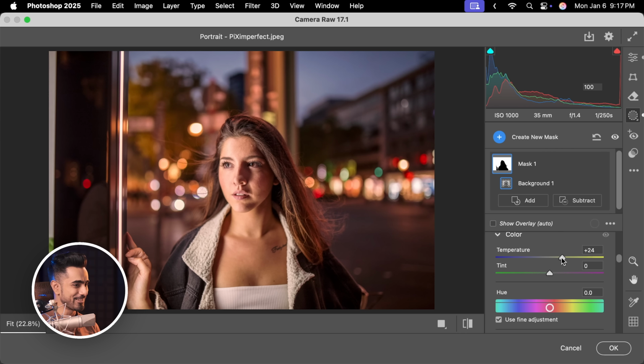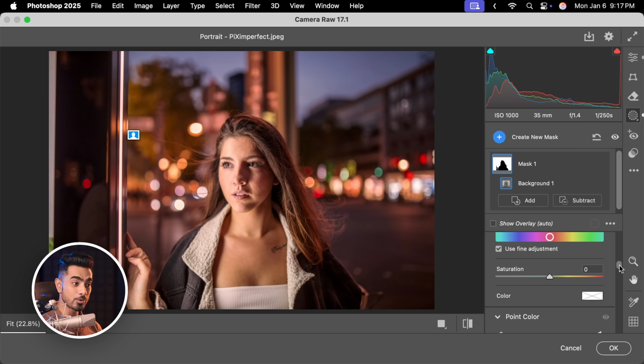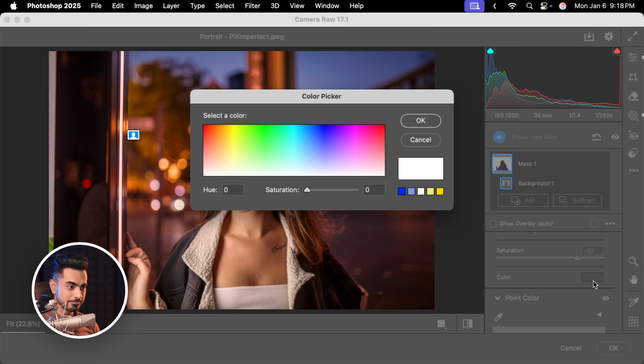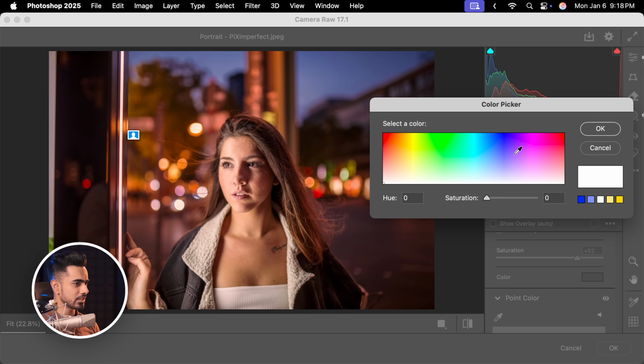Oh my gosh, this is looking so good. And you can also play with the tint. There you go, this is amazing. Let's scroll down further and increase the saturation from right here. Already looking fantastic. Now, you can also add a color to the background. Just click here right next to color and let's add whatever color you wish. All of them look fantastic.